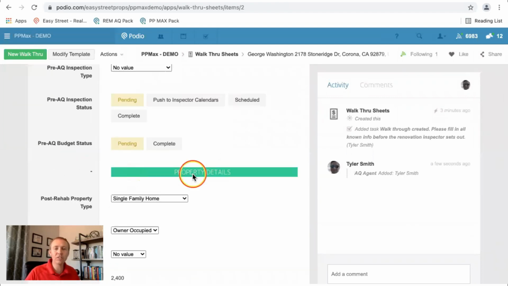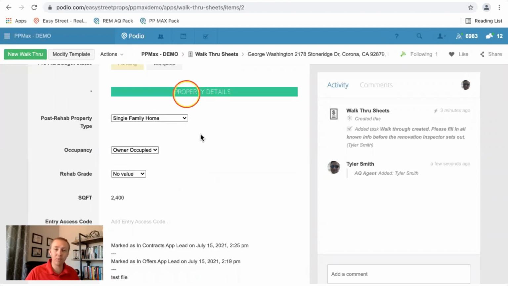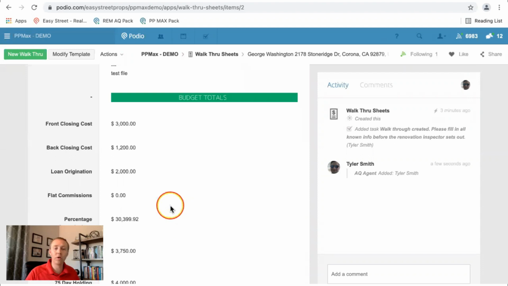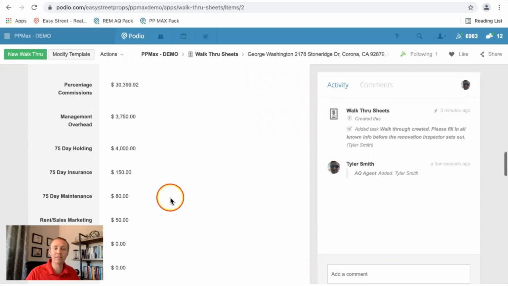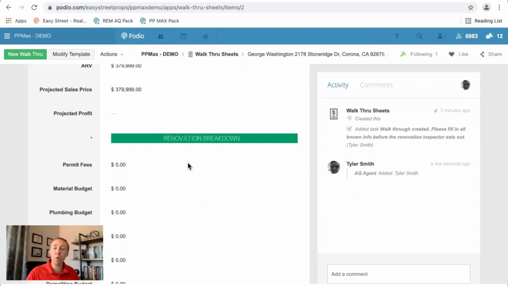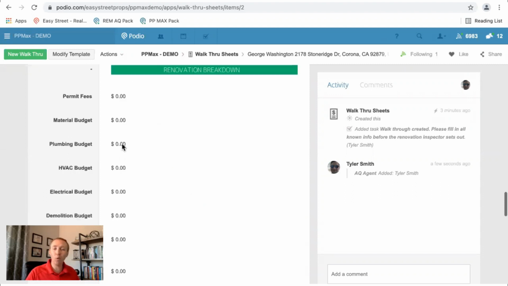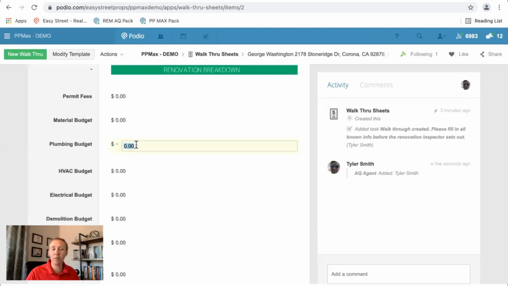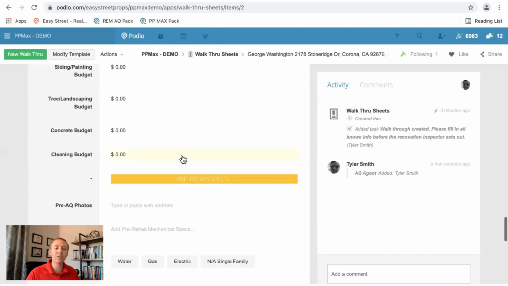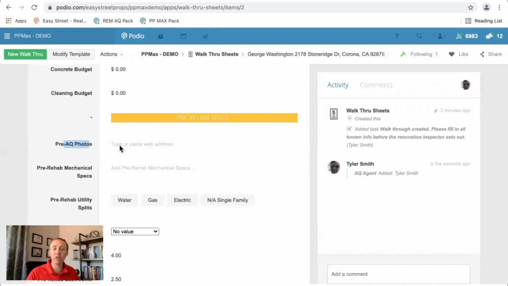You have a bunch of sections on here to track and confirm your property details, confirm your budget totals and what's going on with those finances. Then we're going to look at our renovation breakdown. As we walk through the house, we're going to say, what do we think we need for an actual plumbing budget here? HVAC, electrical, etc. Each of these we're going to walk through, punching it in, and we also have spots for our photos.